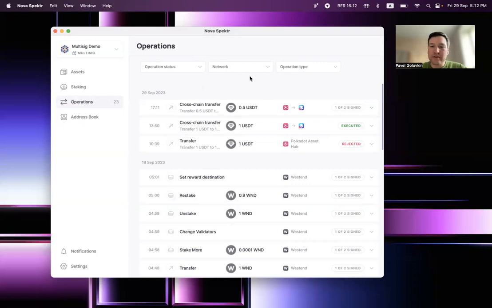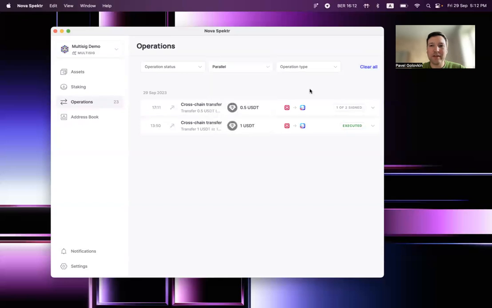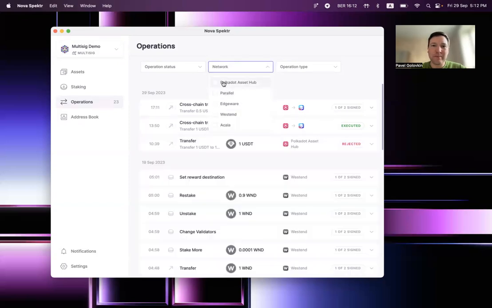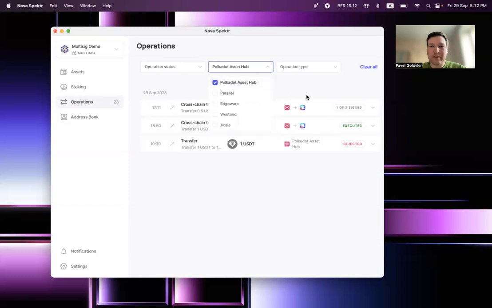The cool thing is that I may filter the cross-chain operations by source network or destination network. For example, if I select Parallel, you see that these two cross-chain transfers are here because the Parallel network is a destination. But at the same time, I can select the Polkadot Asset Hub, and you see that these two operations are here because the Polkadot Asset Hub is a source network.